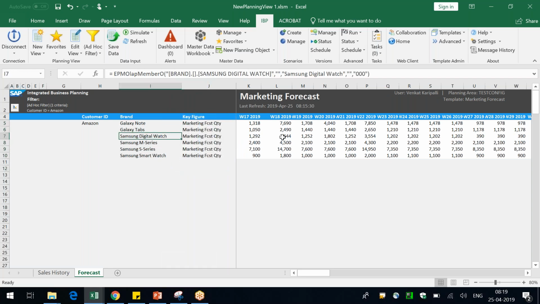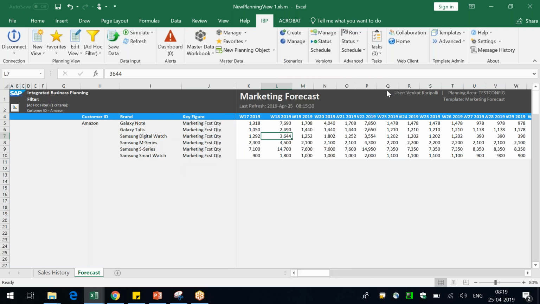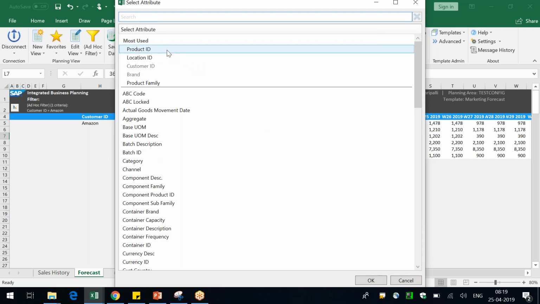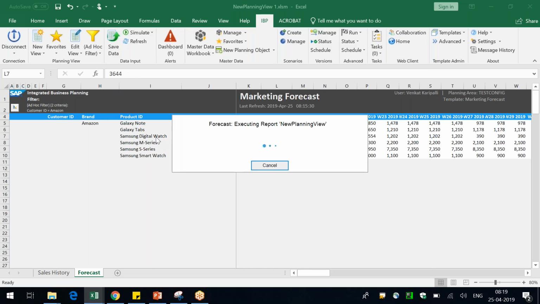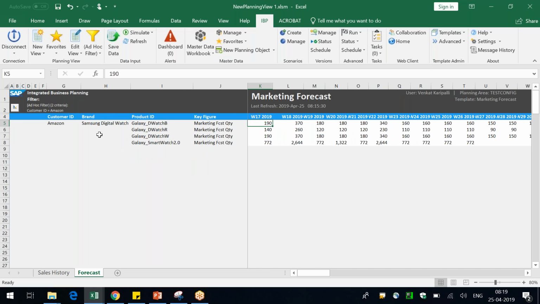Now if I choose the digital watch, this 3,644, I'll click on this and go further down. I'll say by attribute. I want to view the individual SKUs that are available inside the brand of digital watch. Now you see it got further drilled down here. So Samsung digital watch, there are 4 watches, and you can see the marketing forecast like this. Smartwatch 2.0 has the highest forecast, and the other digital watches have less forecast. So this is how you can drill down and drill it back, etc.